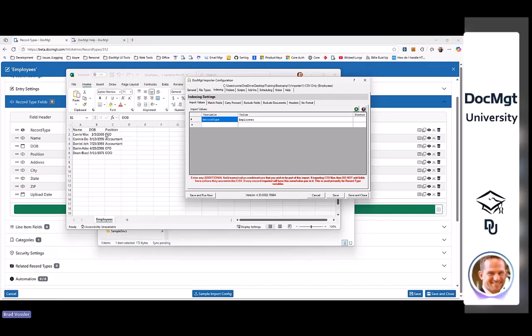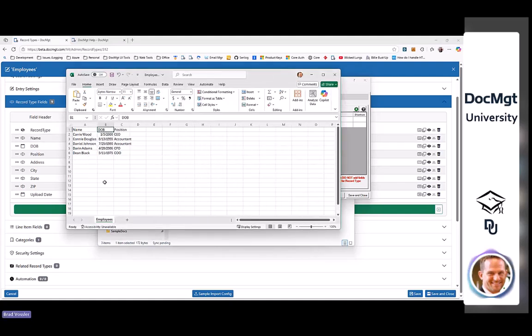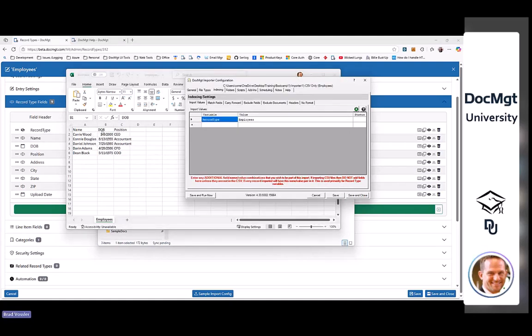It's going to be pulled in as a record to doc management. The field names that we're going to be using are the header names. So we're going to have a field named name with the value of Carrie Wood. Let's go ahead and expand that so we can see. Then we're going to have a field named DOB with this value, and position of CEO.